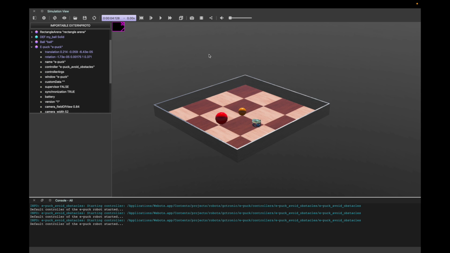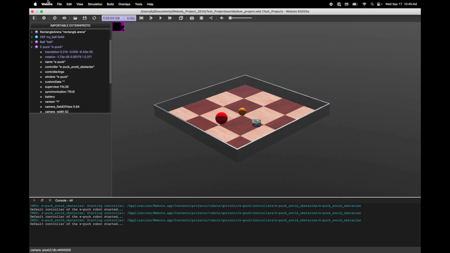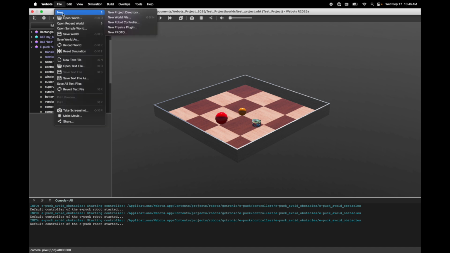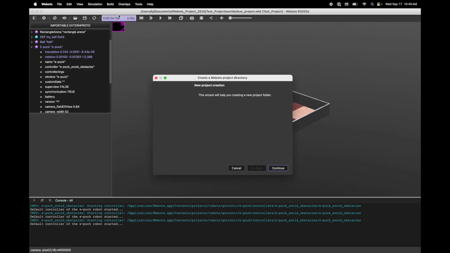So without further ado, let's get into it. We're going to start by creating a new Webots world. So for that, you're going to go in the top, File, New, and New Project Directory. The reason I'm creating a new project directory in Webots is so that you can have everything together, and that way in the future, you can also open this project up and have everything in one folder.